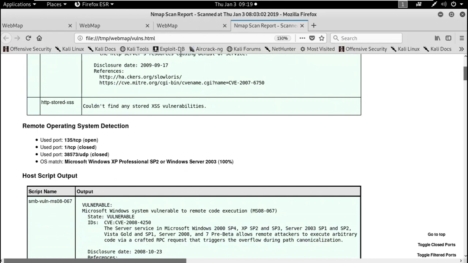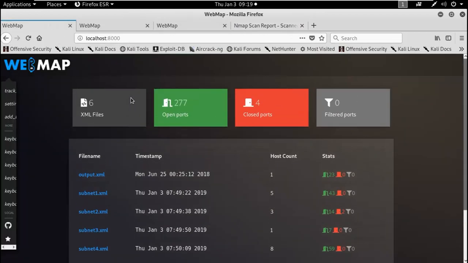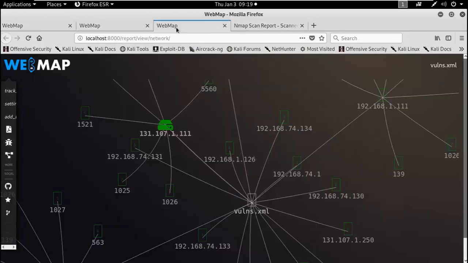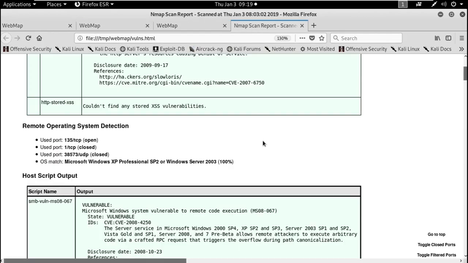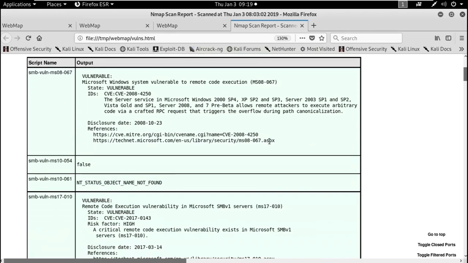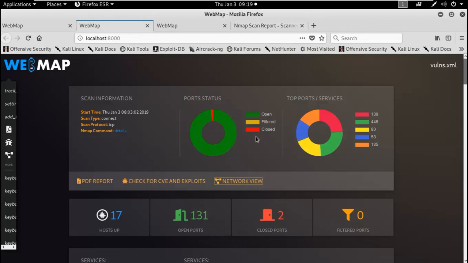Now comparing this one with the other one created by Webmap, as well as this one, this one is actually good for reporting, while Webmap is also a very nice, cool tool that you can use to create the result, the report, right?